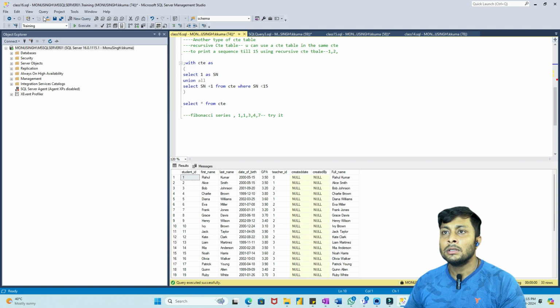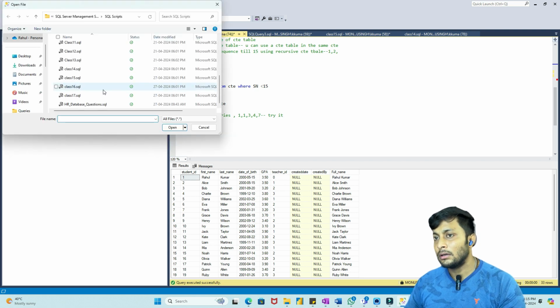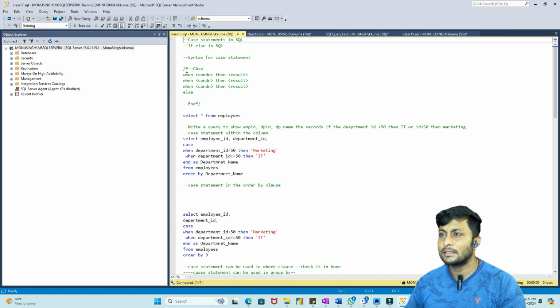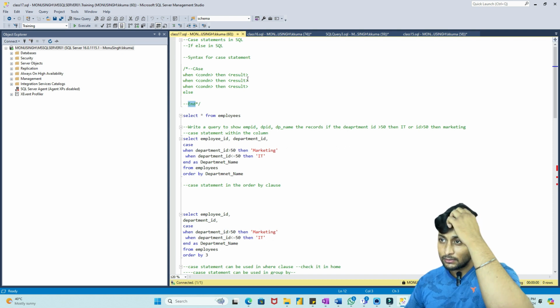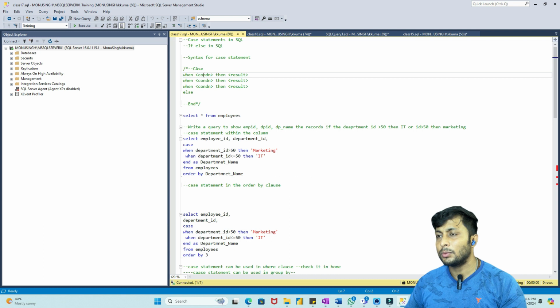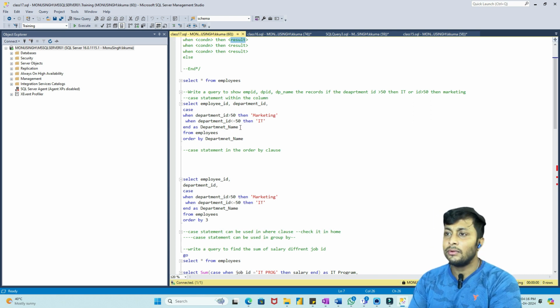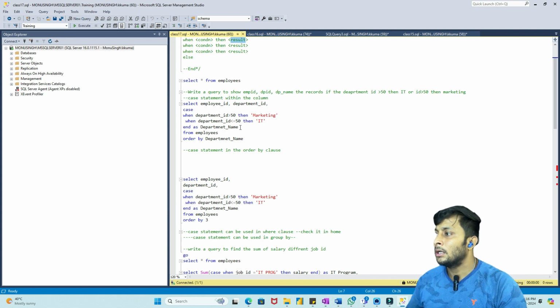After that, we talked about the case statement, where we can use it. The syntax of a case statement starts from CASE and ends with END, and in between we can write WHEN, put the condition, then THEN and the result. This is how we can write a case statement. We also talked about if else. Today we will be talking about stored procedures.